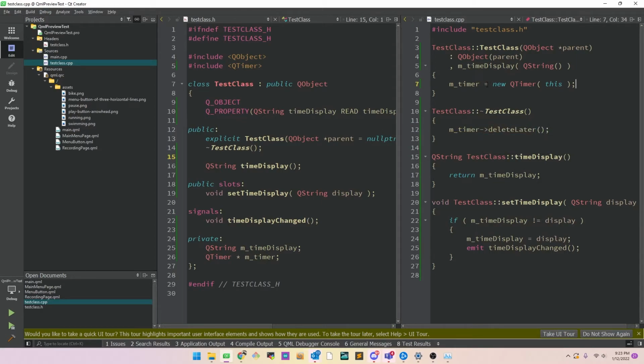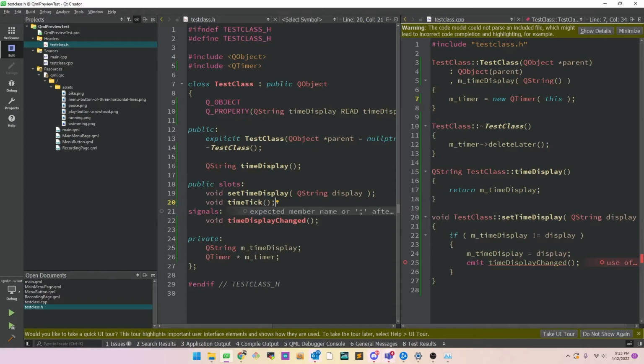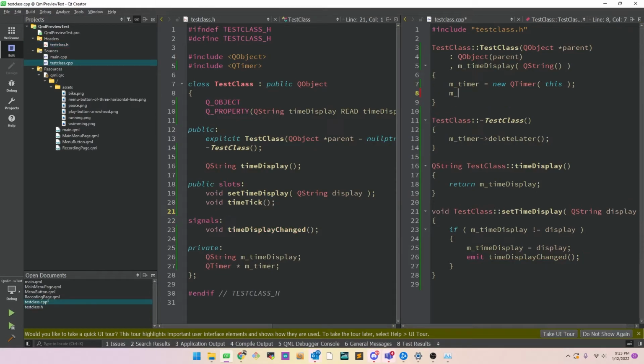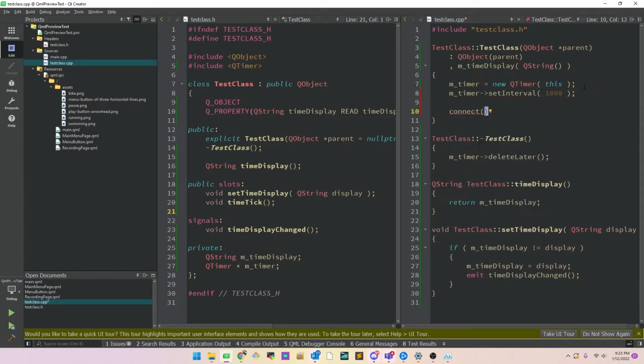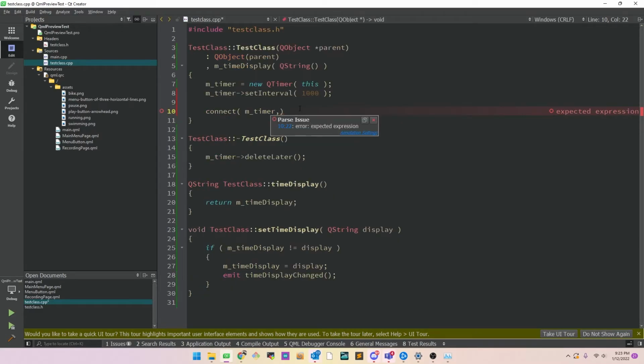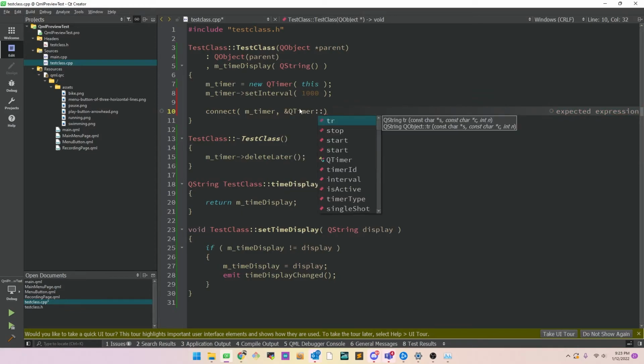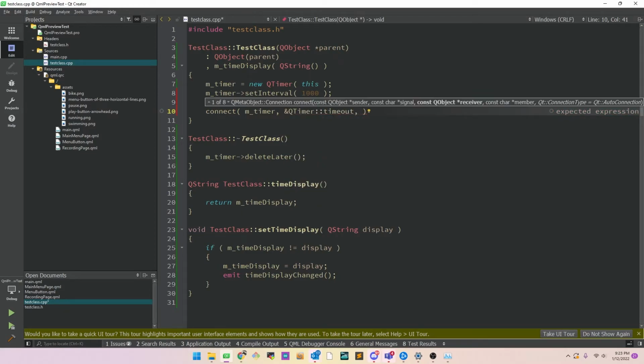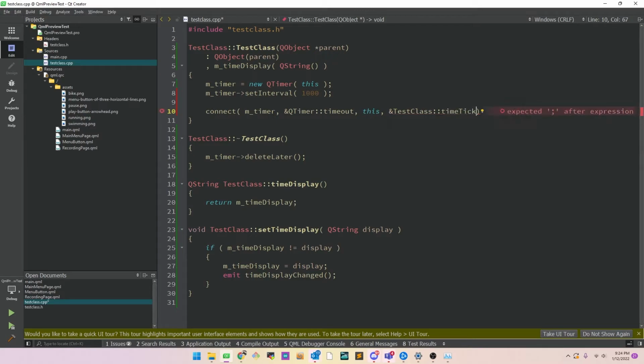All right, now let's add a slot that we can have our timer hook up to. So here we'll do void timeTick, and then let's do m_timer.setInterval every 1 second, and then let's connect our m_timer. Let me close this so we get a little more room here. And the signal is going to be timeout, and we'll connect it to this and TestClass. The slot will be timeTick here.